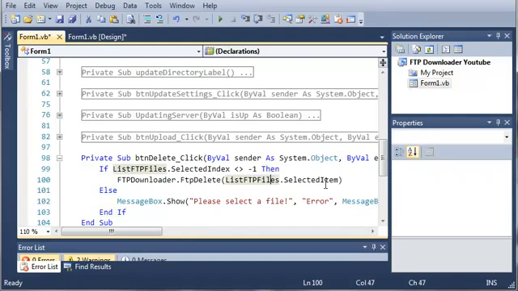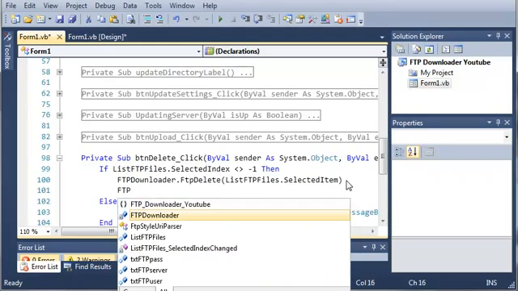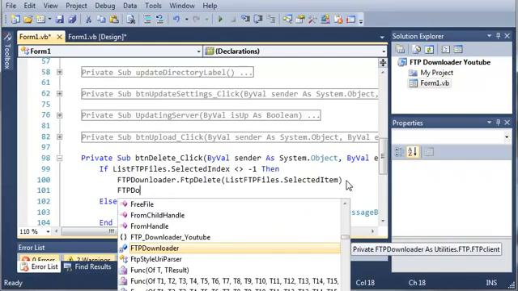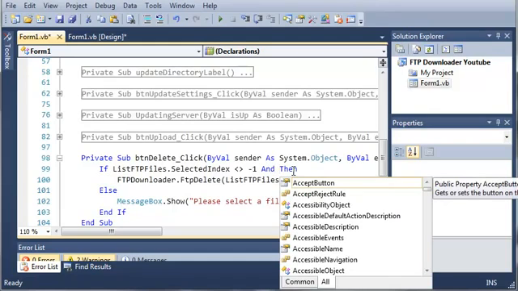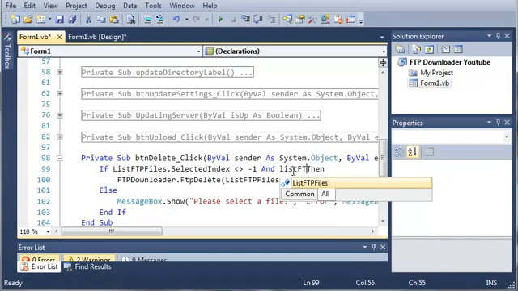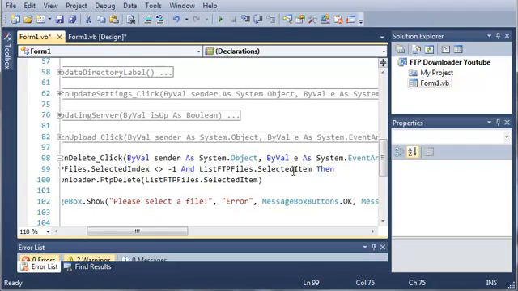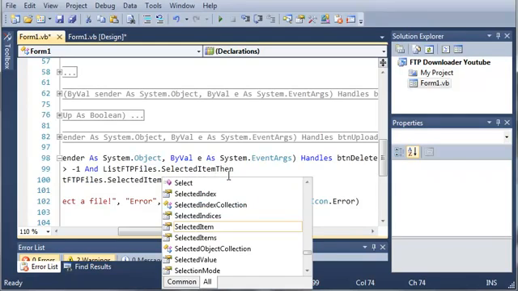Okay, so you can see here that we've got FTP delete, and we also have an option to FTP downloader dot delete directory. Now this lets us delete a directory in the FTP server, but we're not going to worry about that right now. Right now we're just going to delete files. So in order to make it to where they can only delete files and not whole folders, we need to add an and right here. So if the selected index is -1 and list FTP files dot selected item does not contain something, then does not contain a period, or does contain a period, then we want to let them go ahead and delete it.